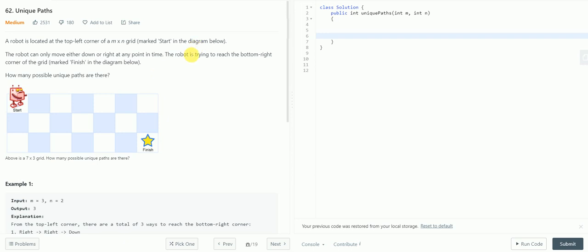Anywhere the robot is, the robot can either move to the right or go down. The robot is trying to reach the bottom right corner of the grid marked as finish in the diagram below. So the robot has to reach here, by either going down or taking right. We just need to tell how many possible unique paths there are. Understanding this part was easy. Now we just need to return an integer that will tell how many possible paths there are.